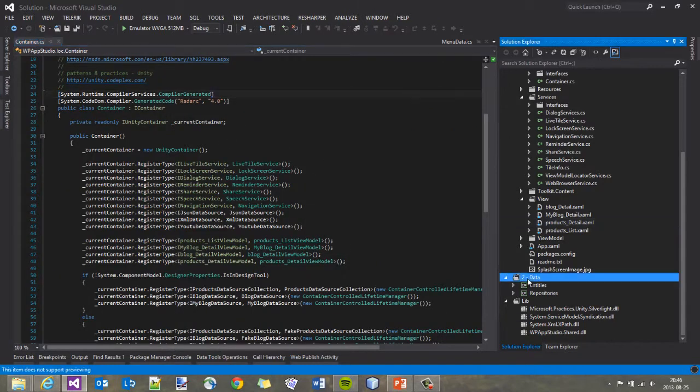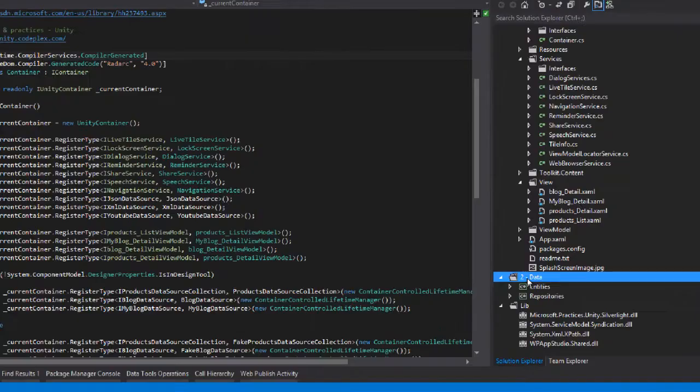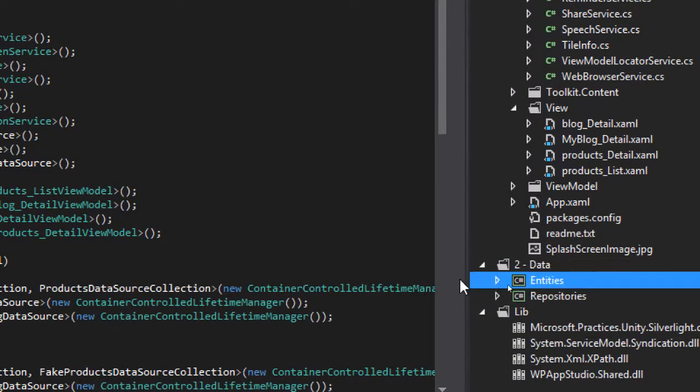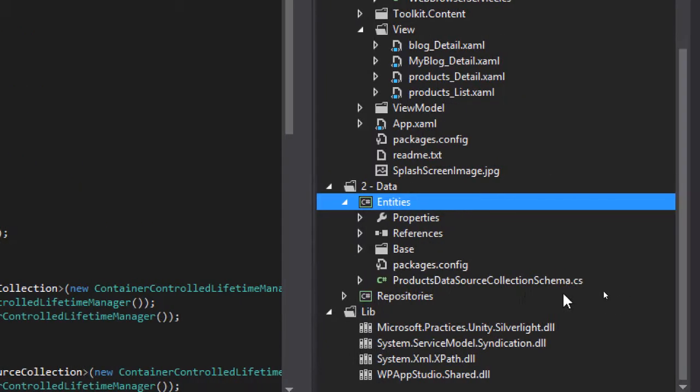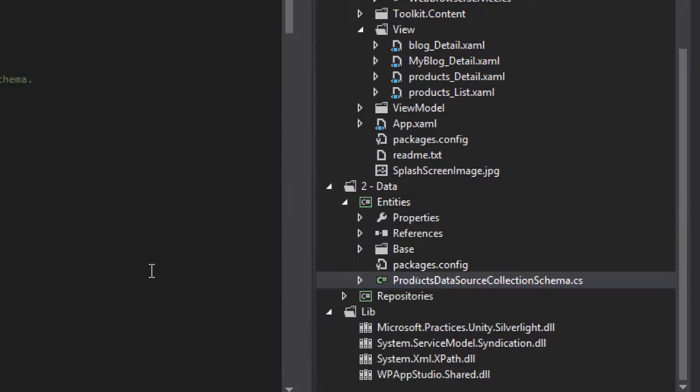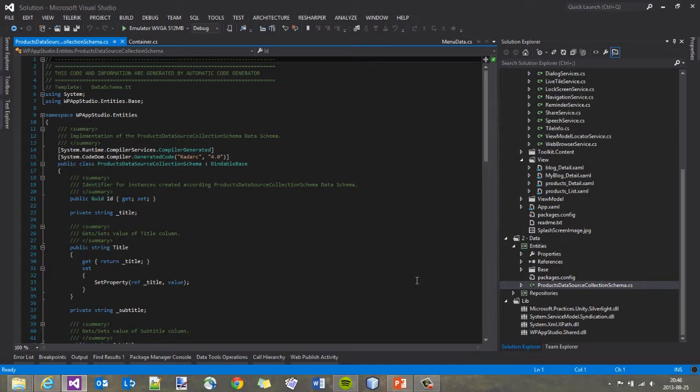Okay, let's go then to another project in our solution. So this project will be entities. So let's expand this part. And as you can see, currently we've created only the products data source collection. And this collection contains our data. But if we would create different collections, not based on RSS or something like that, just collections, we will get more and more classes like this one.